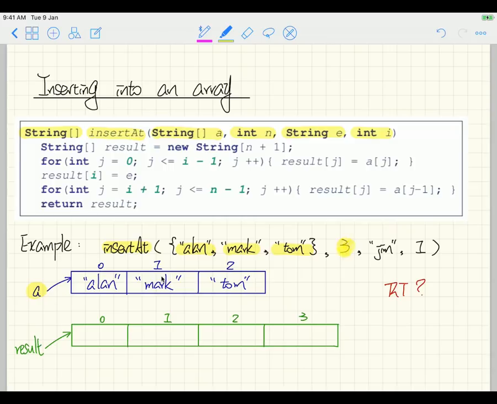For example, if I call insert add with an array A that already has Alan, Mark, and Tom, of size 3, of course, I want to insert a new element called Jim at position 1. What does that mean? Let's imagine what's going to happen here. What would be the steps? Of course, it's already in the code. Can you describe to me conceptually what's going to happen over here?